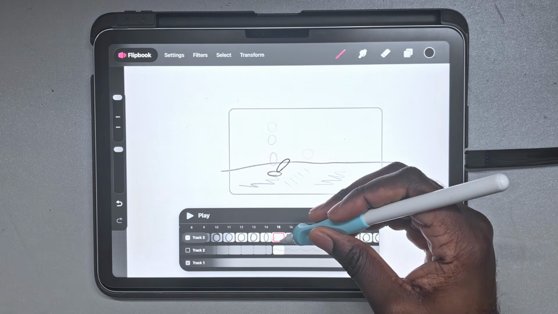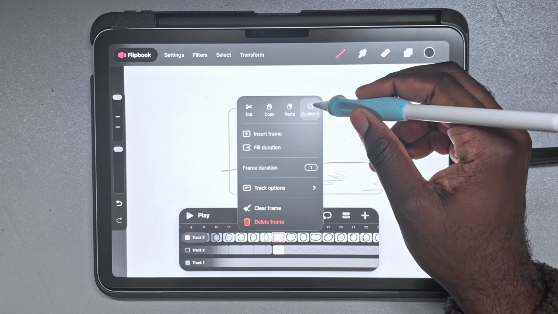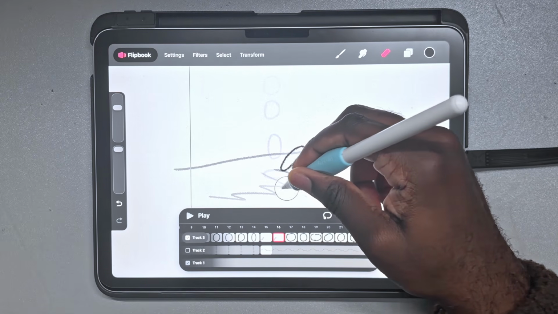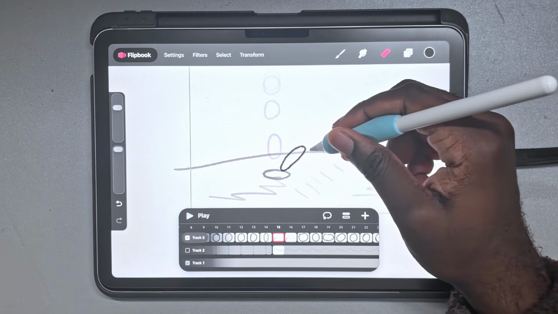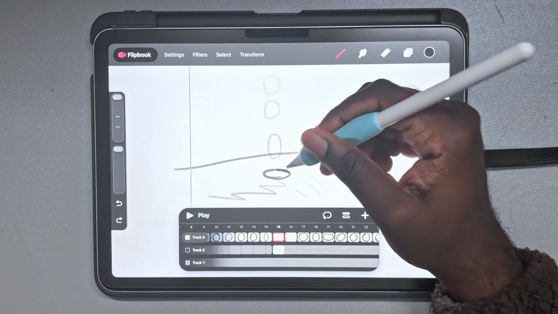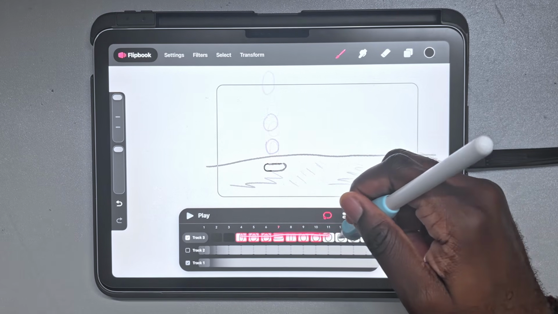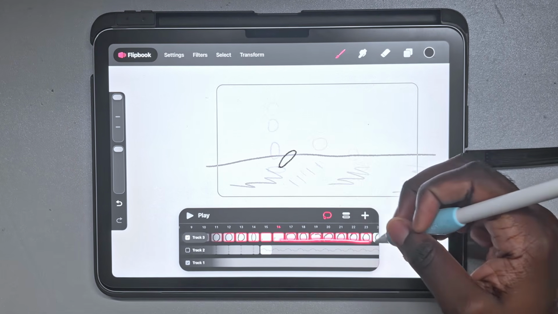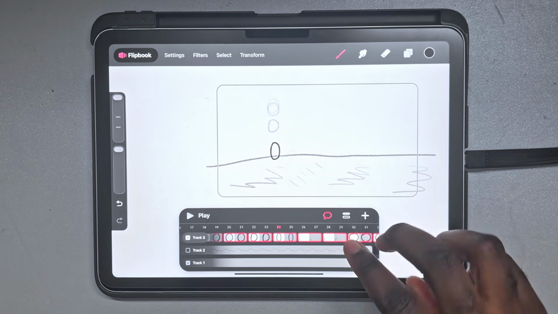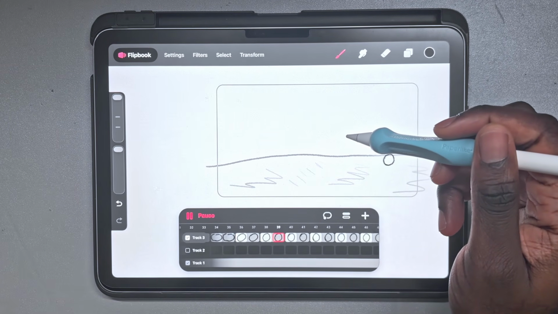Oh, and I see there's actually an issue. I put 2 frames on the same animation frame. So we're going to erase this on this frame and erase this on this frame. And since our animation was too fast, we're going to select everything. And we're going to put it on 2s and see how it plays out. That's much better.